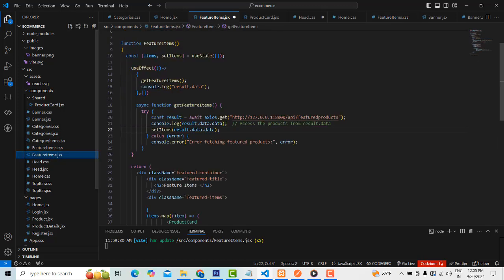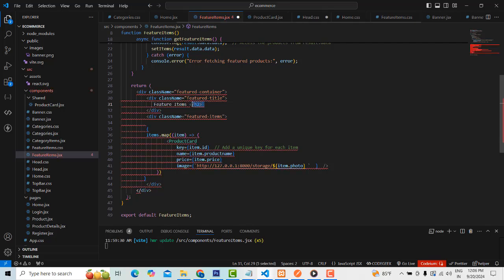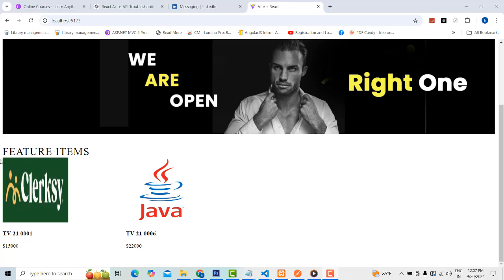We already have the features container and feature title classes written here, but we haven't created the style. So for the features container, we have to remove this h2 tag. Now you can go back to the application and check it over here.